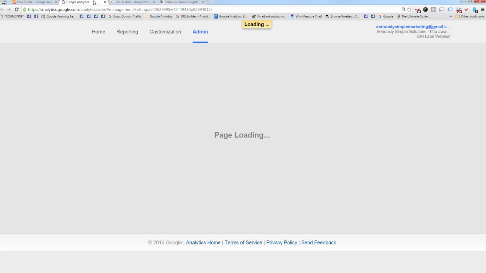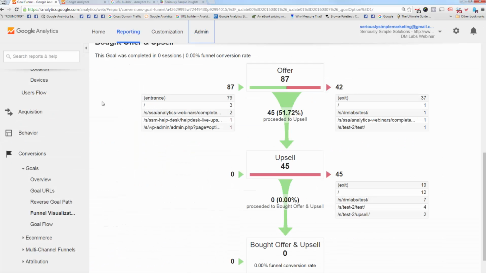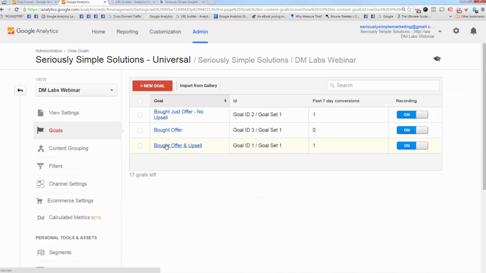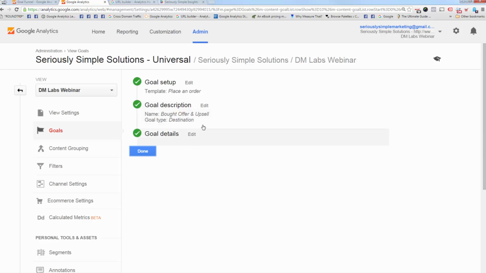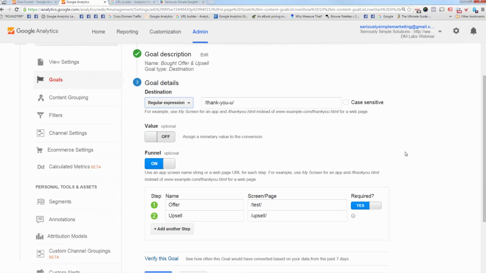So let's see, which one was this? This was bought offer and upsell. So I go to bought offer and upsell, and I'm going to edit the details. So this is what it looks like. First, for this example, they had to go to a page that contained this, thank you-u, which for us meant they contained an upsell. And they bought the upsell. Then we had another one, I think it was thank you-D, for if they bought the downsell.